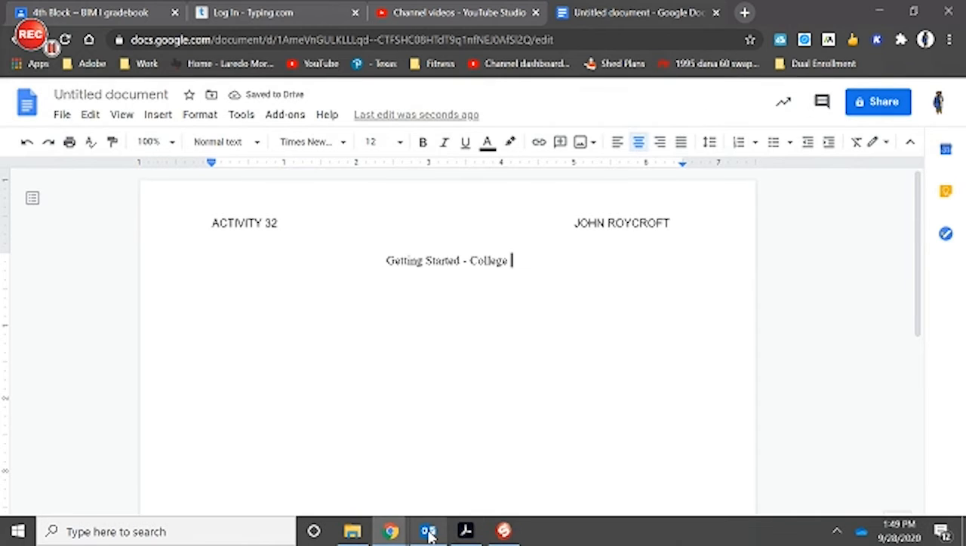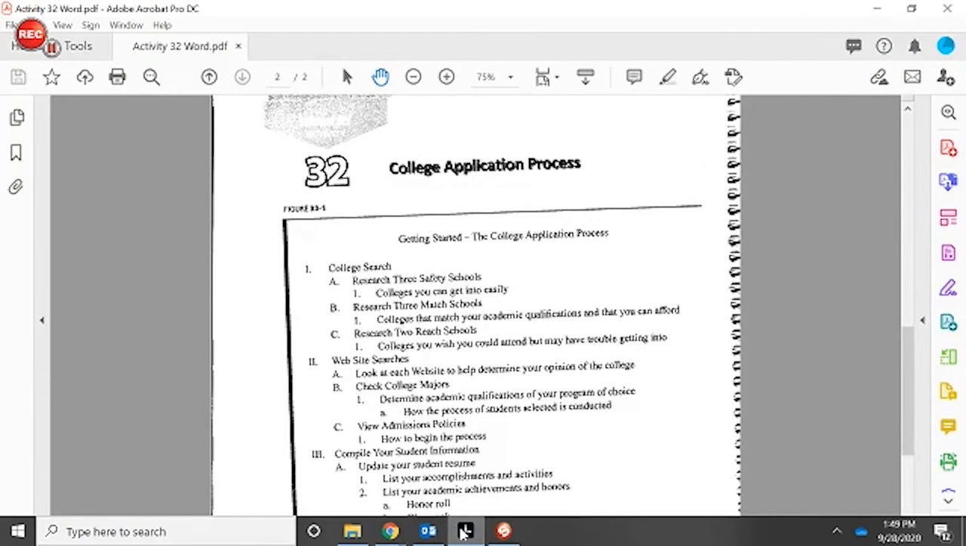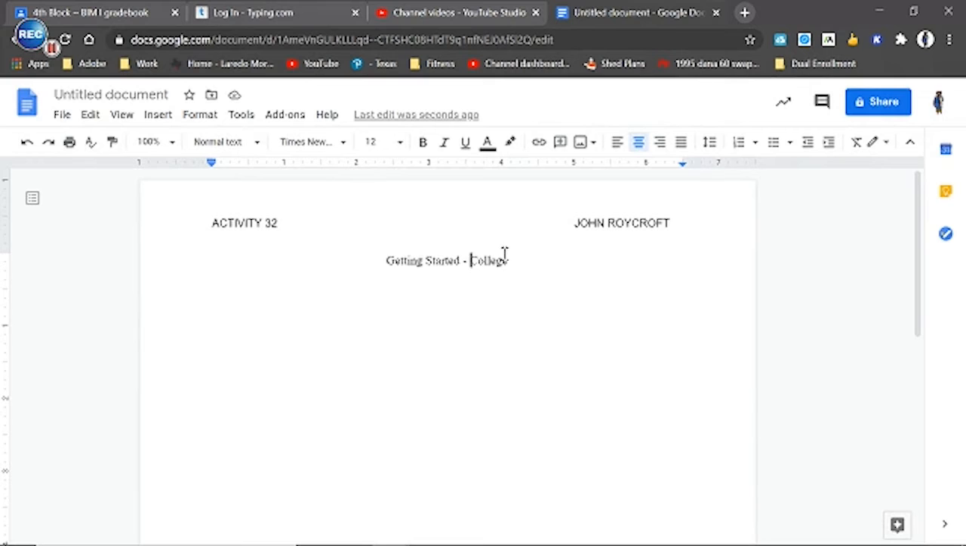Let's see what it says, college application process. The college application process. Enter. And then of course, I'm going to go back to my right align over here, and I'm going to get one more spacing in between. So an empty line between here and the next line that I'm actually going to type.